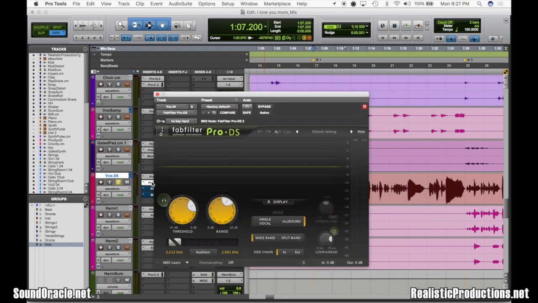Get a little bit of that harshness out of her. And then, yeah, let's see what we got as far as a little bit of some resonant frequency around on her.